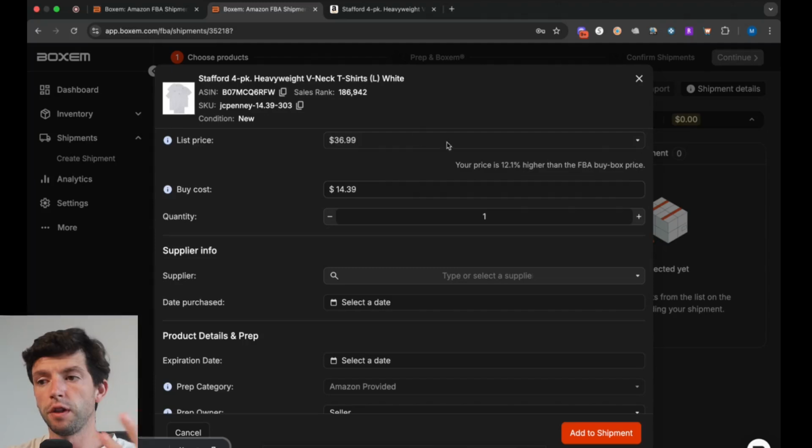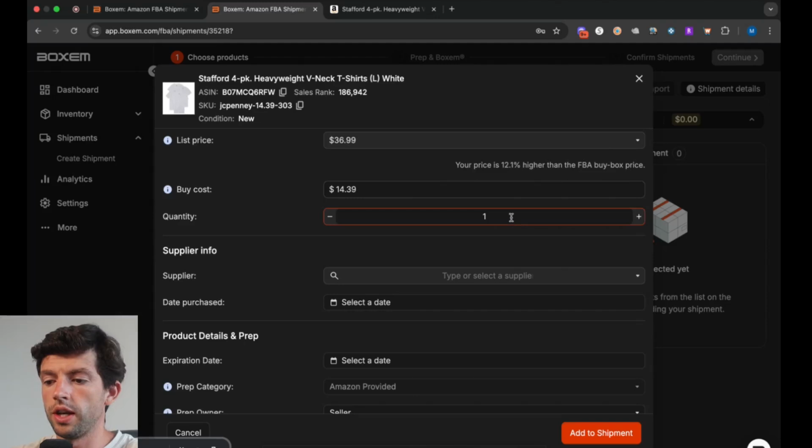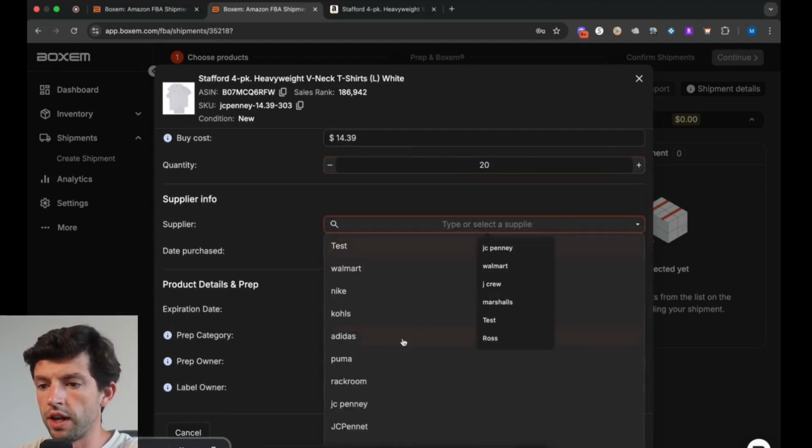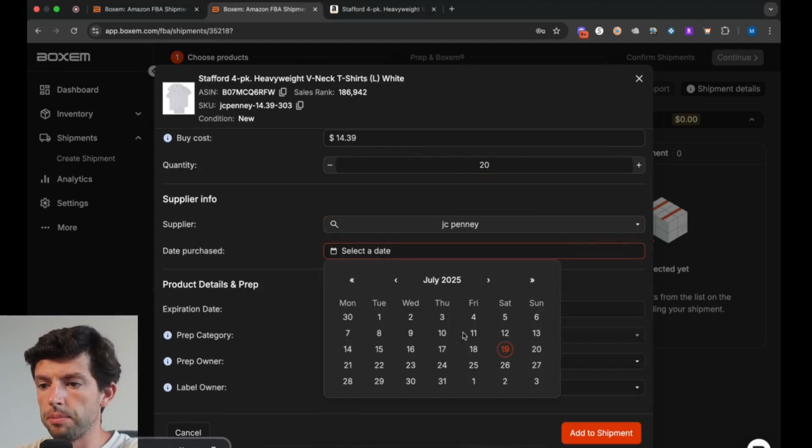So my recommendation for the playbook is list 10, 20, even 30% above the buy box when you send it in FBA, and then match the buy box or go a little bit above once the product actually fully checks in right there. So then we can just go here and hit quantity. Let's say we do 10 right here. Well, then we'll do 20, right? Supplier, we already have that in there. JCPenney's right there. Date purchase, nice and easy.